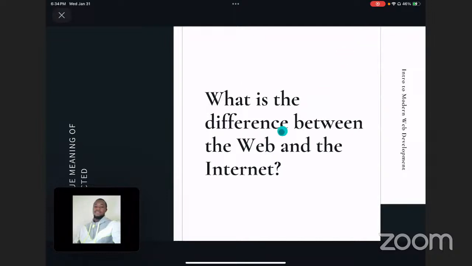And it's true, right? A lot of times, I like to do this as an exercise. Give me a thumbs up if you were like, the difference between the web and the internet, huh?